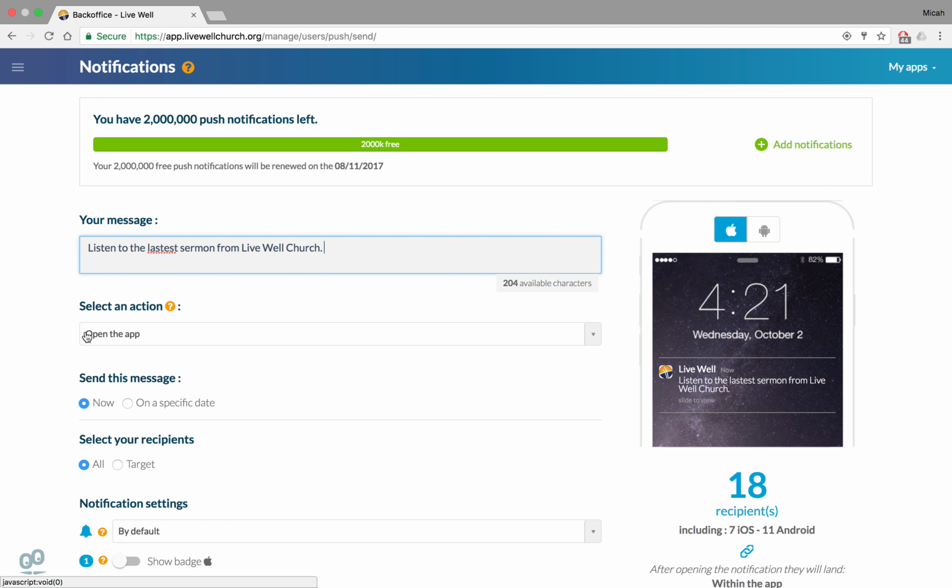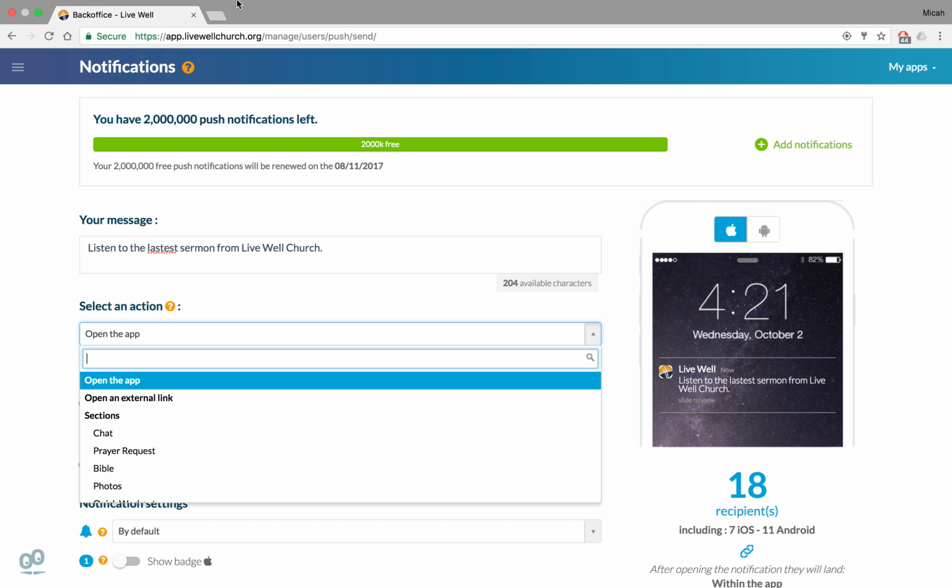And then you have an action. An action is what happens when they click on a notification, slide on it, or whatever, and what that will do when they click on it. So at the very basic, you can have them open the app, or you can have them go to an external link if it's just in their browser of their phone or whatever. It'll open up a link.